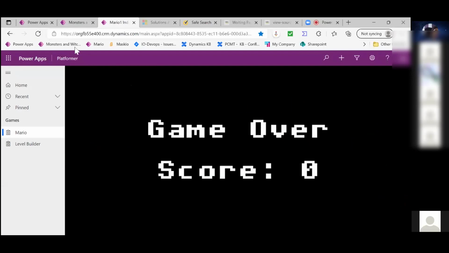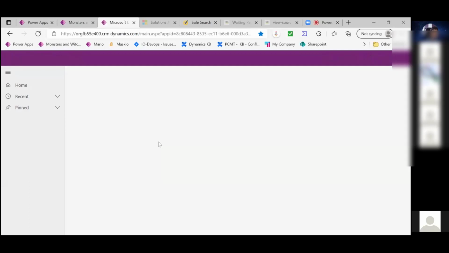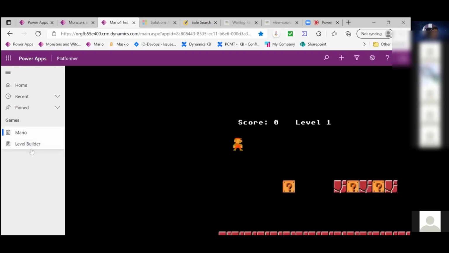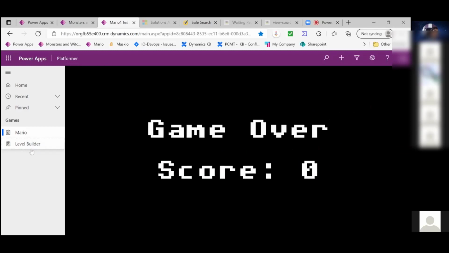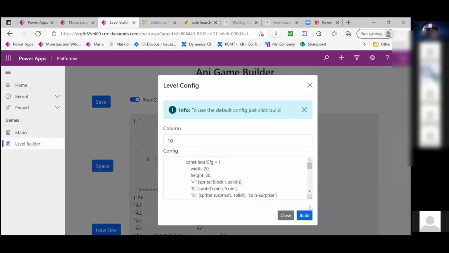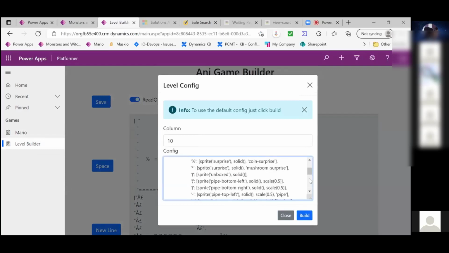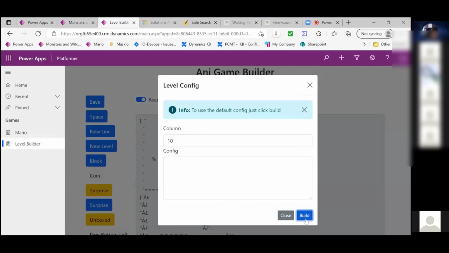Or not. No, keep going. Keep going. So now I made a level builder for this, so small kids can build the game's levels easily. Let me show you a quick demo of the level builder.